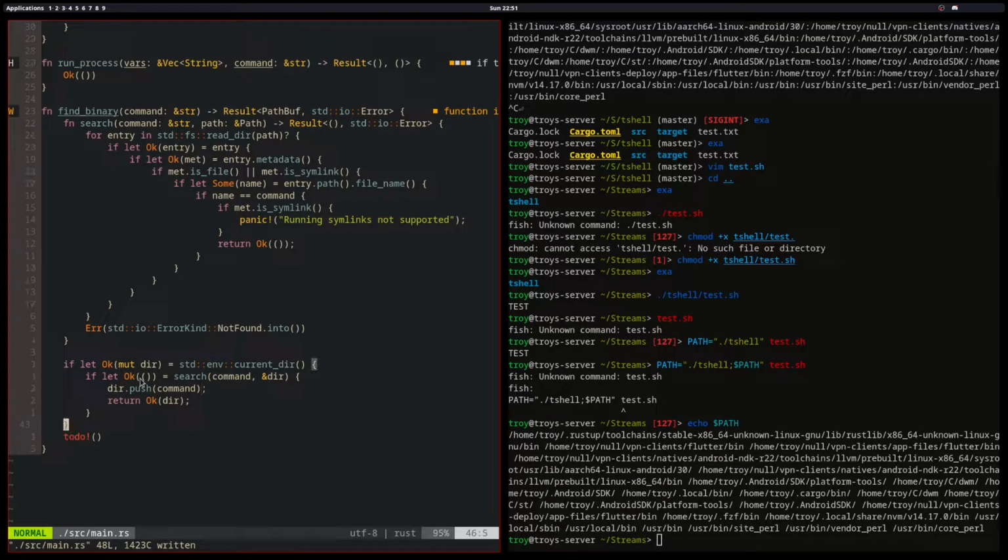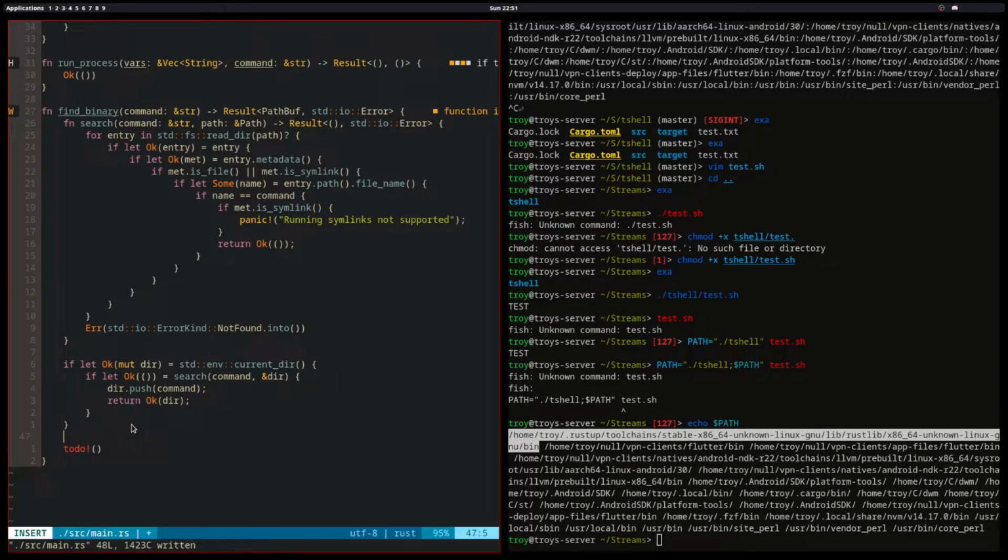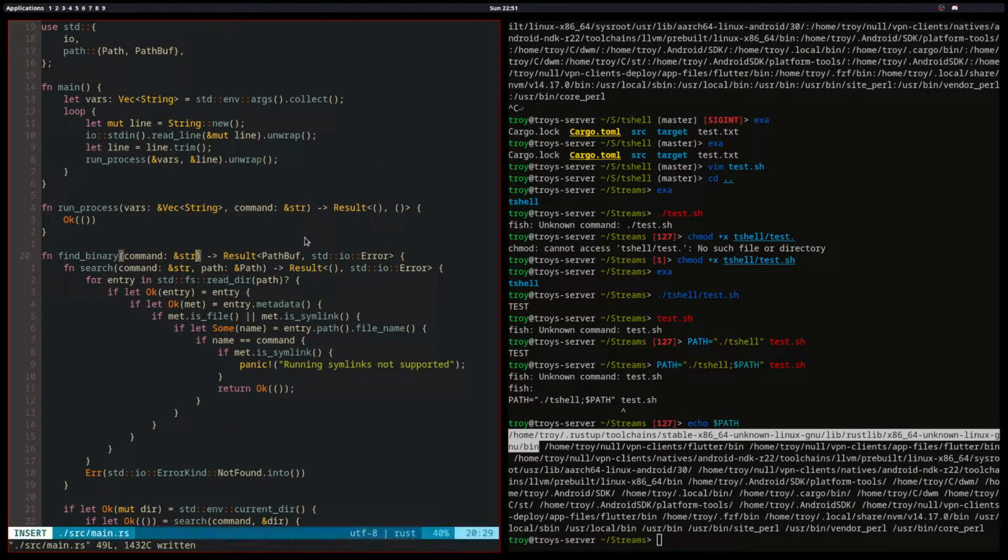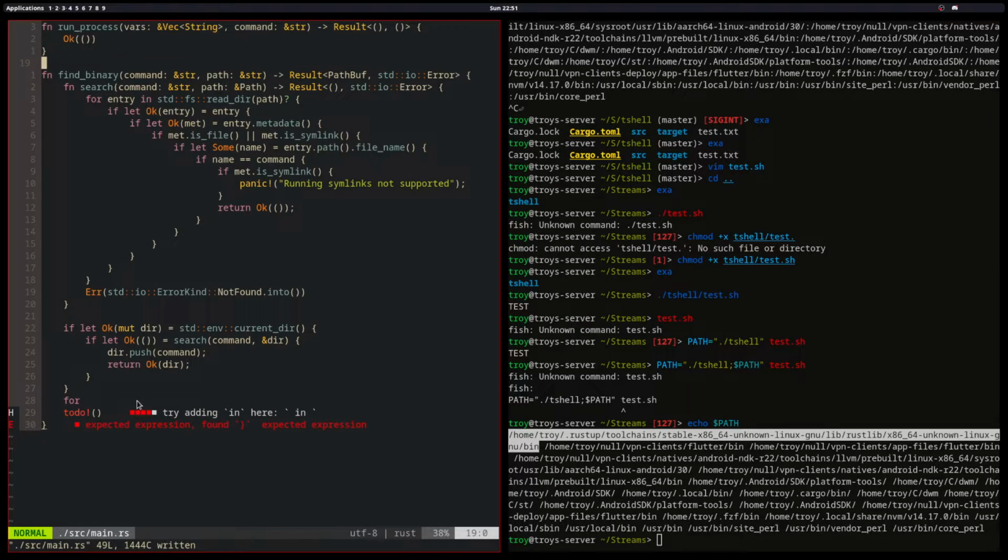So that's kind of going to be the same thing here, where we search through path, because we're searching through a whole directory. That's what this does. So we're going to have a similar push thing for everything in path. Okay, and we're going to need path as well here.